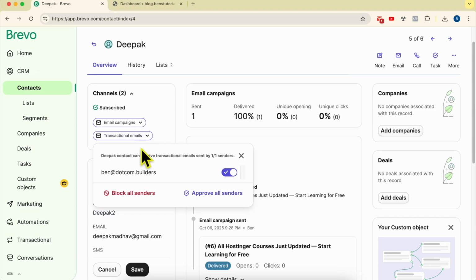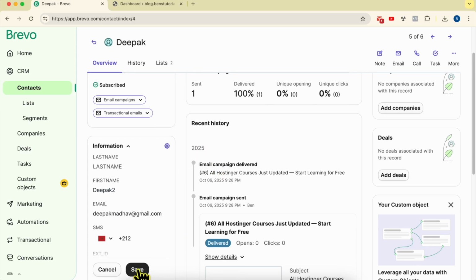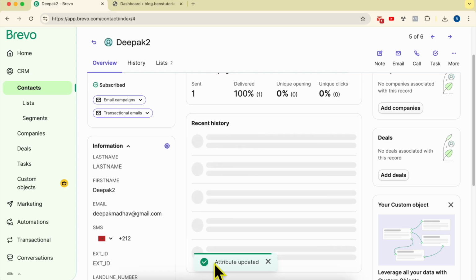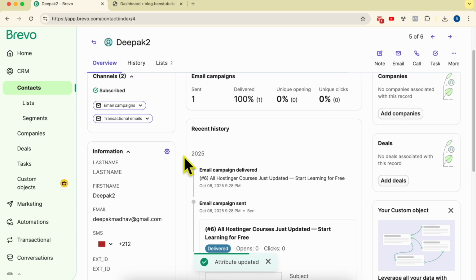And you can block all senders specifically for this email. There are multiple things that you can do. After that, don't forget to click this save button. As you see, attribute updated, and this is how to edit the email subscriber information in Brevo.